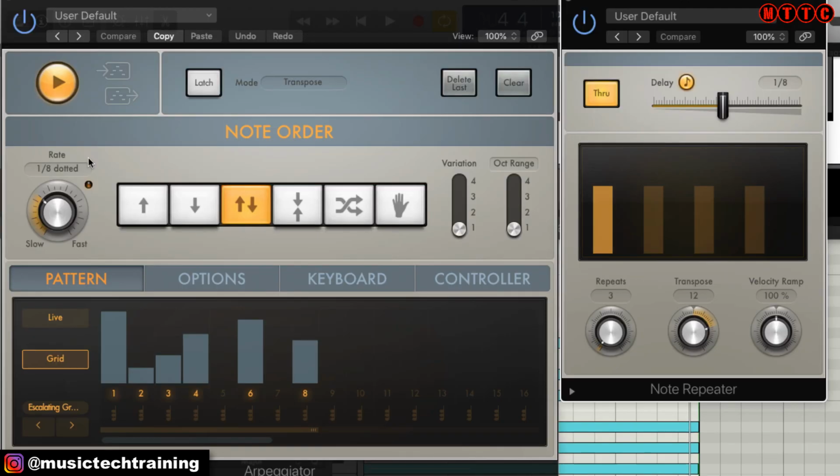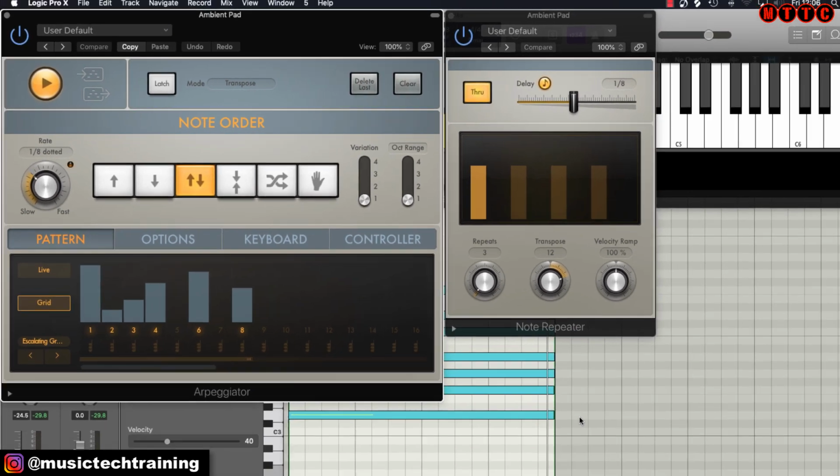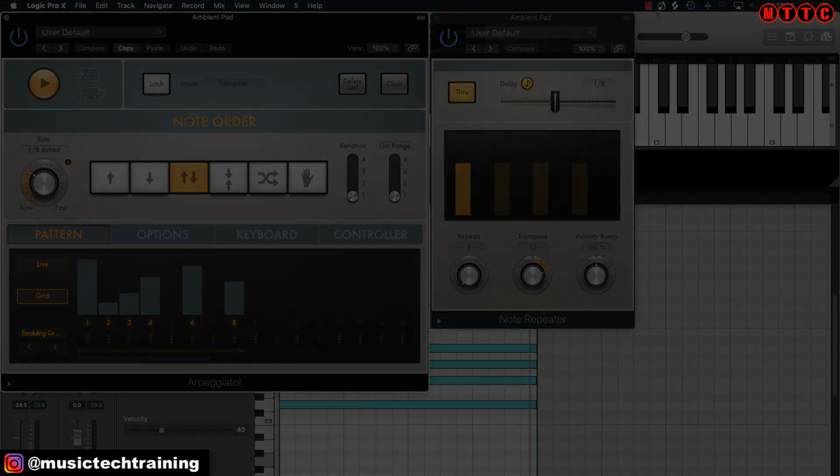Taking shape. Now that sculpture sound was made up just like this. This rate, this pattern, not much in terms of variation here. I'm using the escalating groove, and over on this side, I've got a 12 interval transpose with 3 repeats at a 1/8 division. And that's what's giving us that evolving texture in the ambient pad. Okay, so time to move on to the next sound.